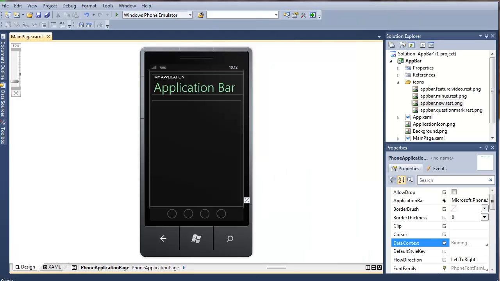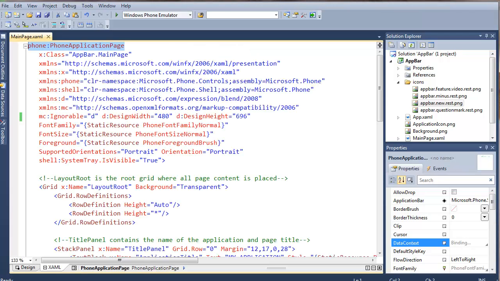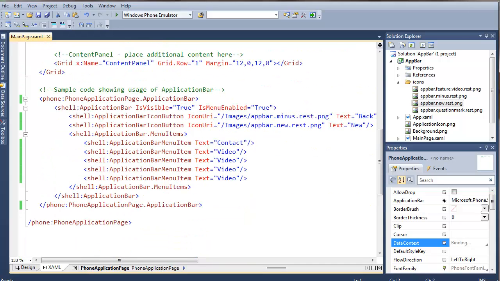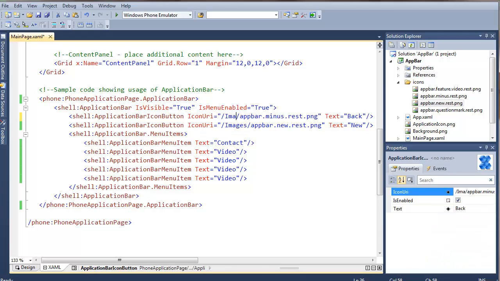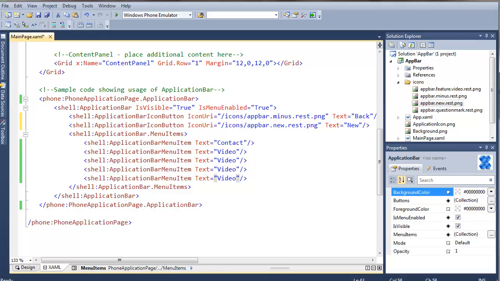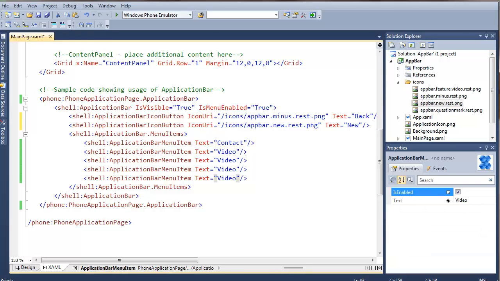I just noticed something there when I looked at the code. If I go back here to the XAML page, notice there the path is images appbar minus, and I've called mine icons, so I'll just change that. So it's not images, it's icons. Okay, it's good to make a known mistake every now and again. Okay, so let's run this again, see if I got it this time.